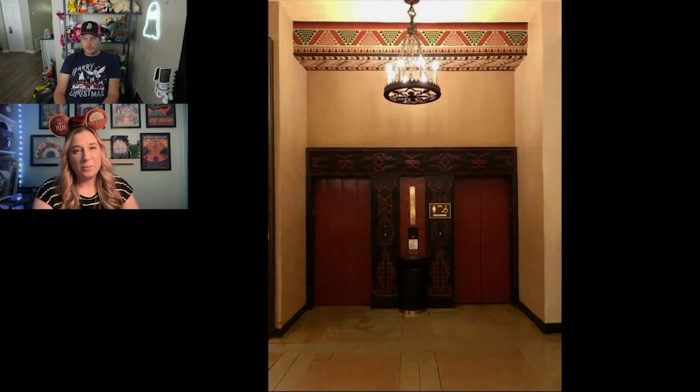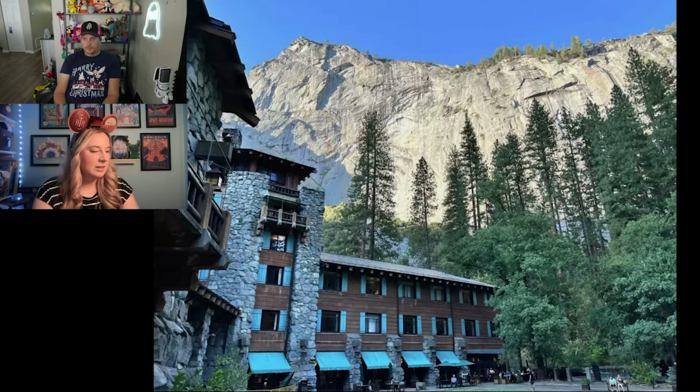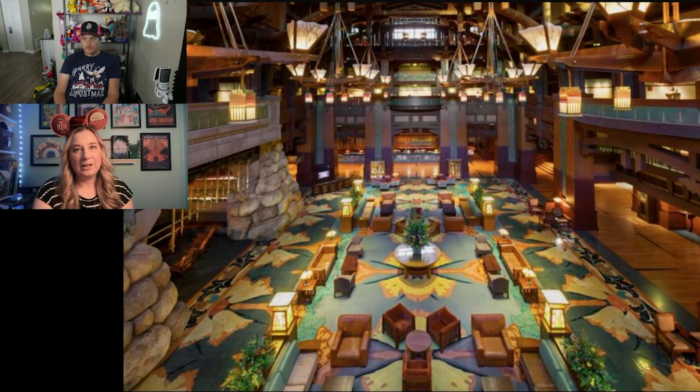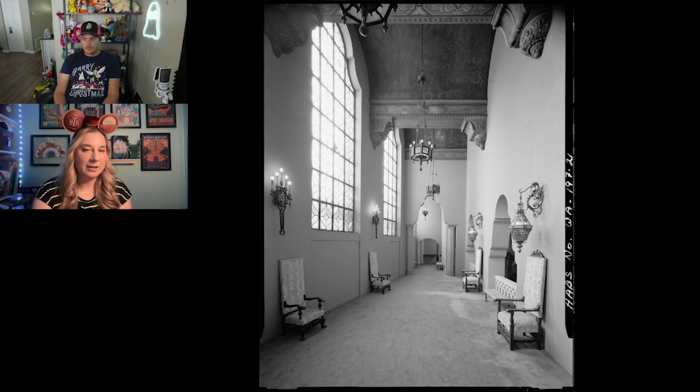And I just also want to point out that this architecture of this building did also inspire part of the architecture for the Grand Californian Hotel, which is attached to DCA. But we don't have to get more into that, but there's a lot of that there as well.